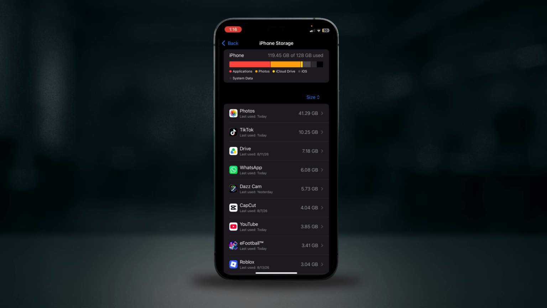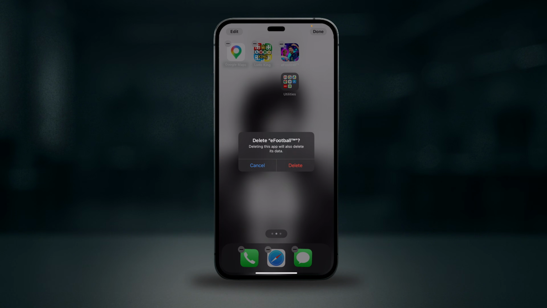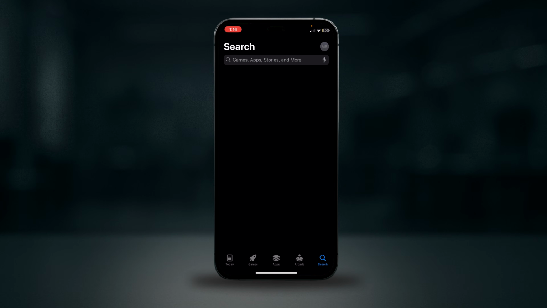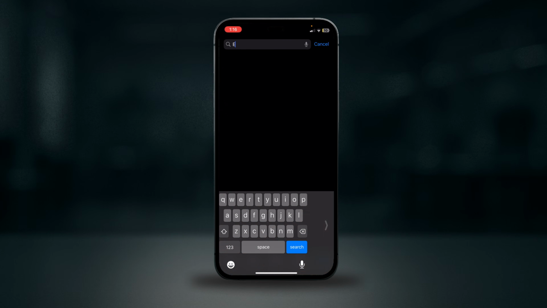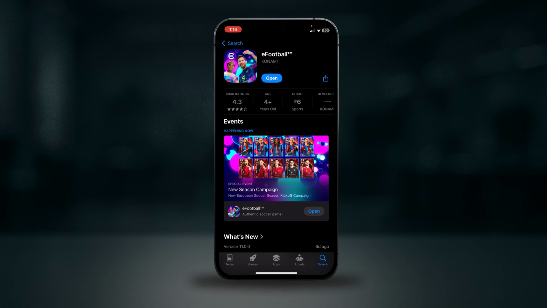If storage looks fine and it's still crashing, then press and hold on the football icon on your home screen, tap on Remove App, then tap Delete to uninstall it completely. Then go to your App Store, search for eFootball, tap on it and tap Get to reinstall it completely fresh.